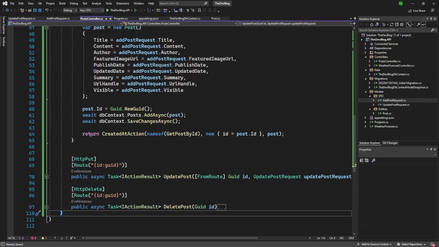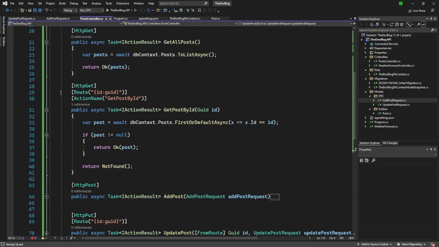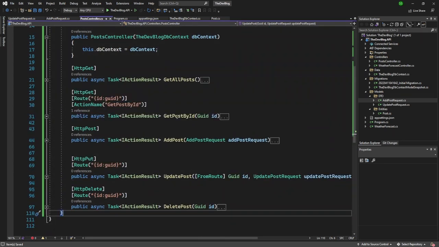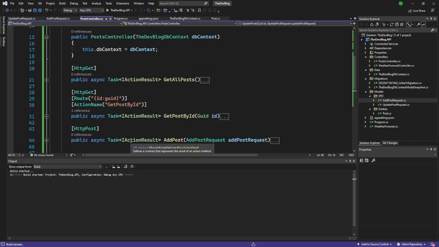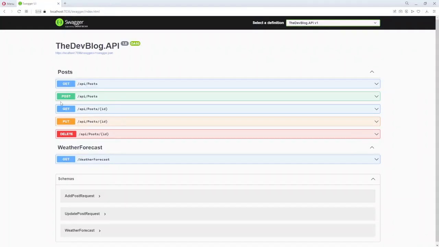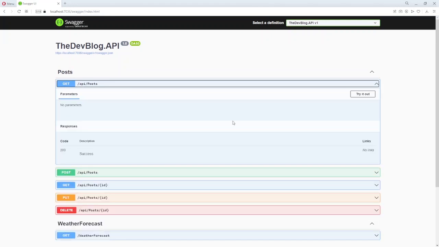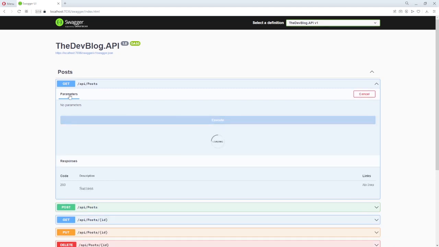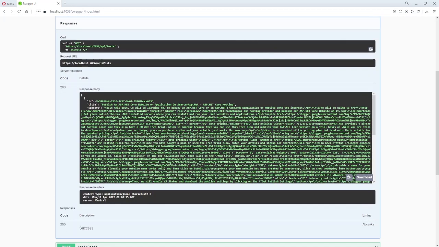So we have implemented our CRUD operations here. We have the get all, the get single, get post by ID. We have add post, update and delete. So let's run this application again and see if we are able to perform all the operations or not. So here's my Swagger, and as you can see, we have the endpoints for the get, post, put and delete as well. So I'll just show you quickly. We only have one ID at the moment, so one post and nothing else.